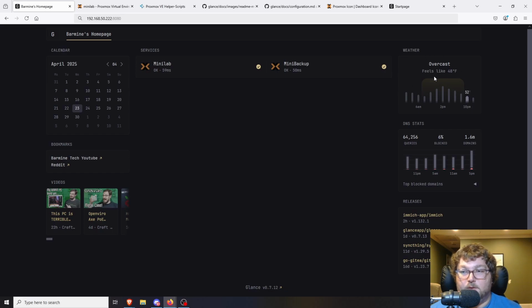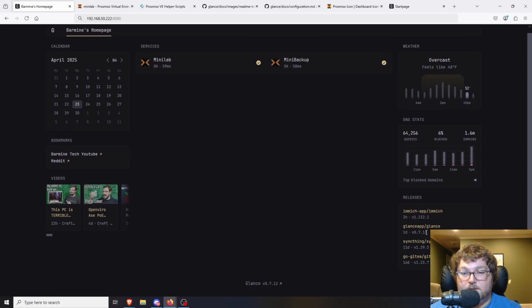Over here the weather was default. I put in my DNS stats. It does accept Pi-hole. It's a little tricky to set up with Pi-hole v6, but it does work. And then over here is the default releases. So I'm just going to go over some more of the config on this one too, just to see how I would add services and similar.